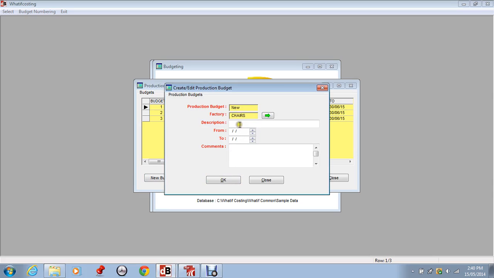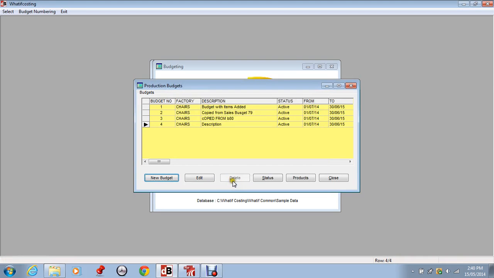So first of all, we enter a description of the budget, its effective date range, usually a budget year, and any comments you require. So now we've created budget number 4. The system automatically uses the next budget number in the cycle, which you can set at anything you want. Okay, so now that we've created this, we can go into products.